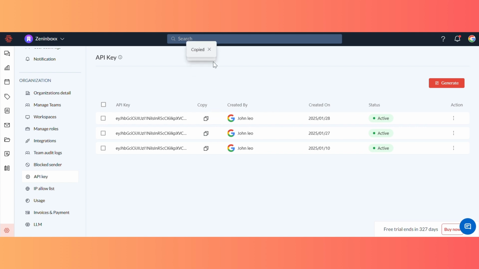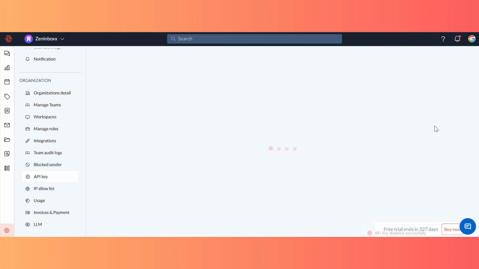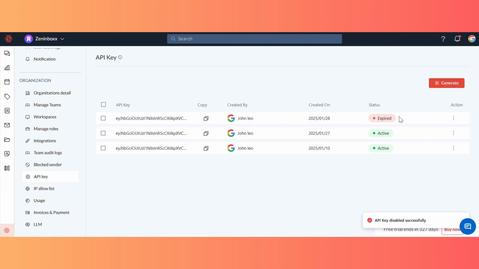Managing API keys. Enable or disable API keys. Click the three-dot menu next to the API key. Choose Disable to temporarily deactivate access. Choose Enable to reactivate a disabled key.